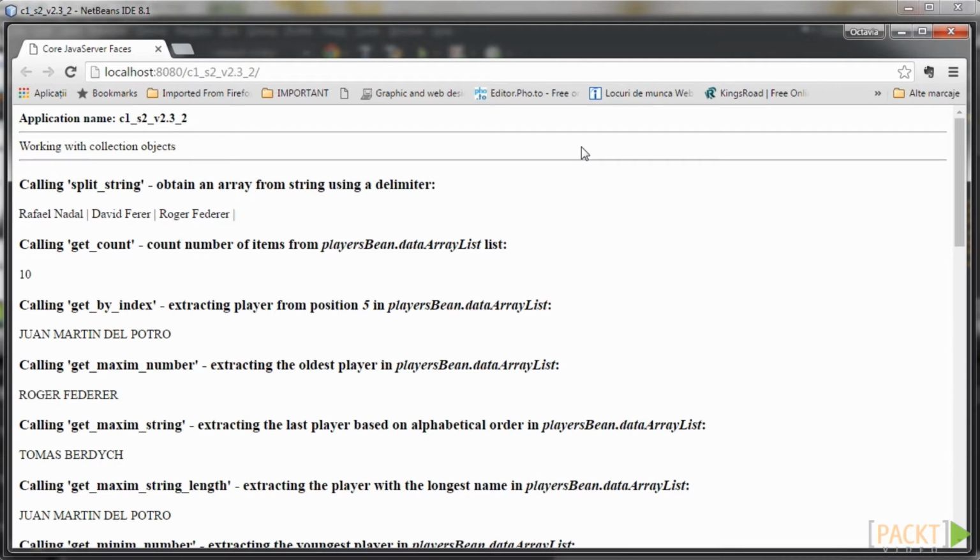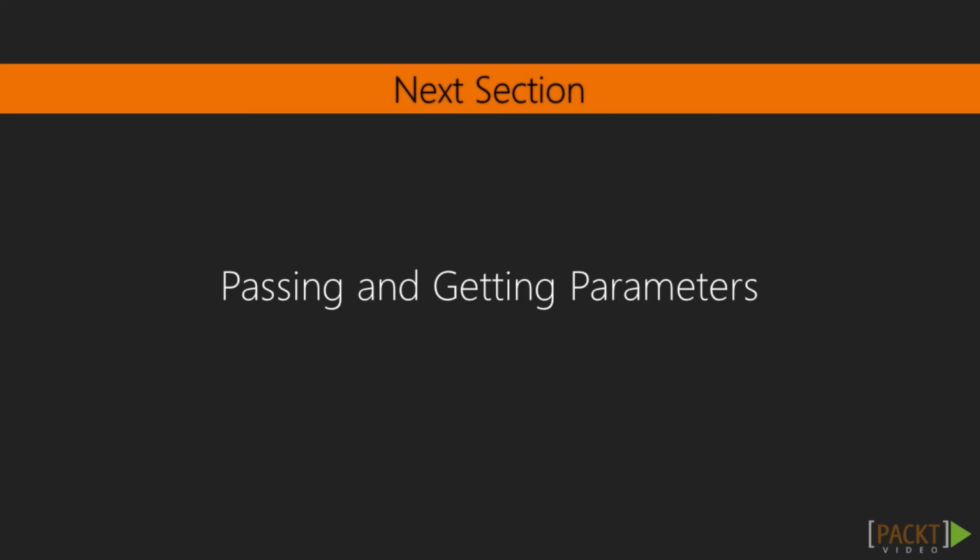After a brief overview, we learned how to declare collections in EL 3.0 and how to manipulate them via dedicated methods. The last topic discussed in this video was about writing functions with parameters as lambda expressions. In the next section, we will start talking about JSF communication, and the first topic will be focused on passing and getting parameters. So, join me there!